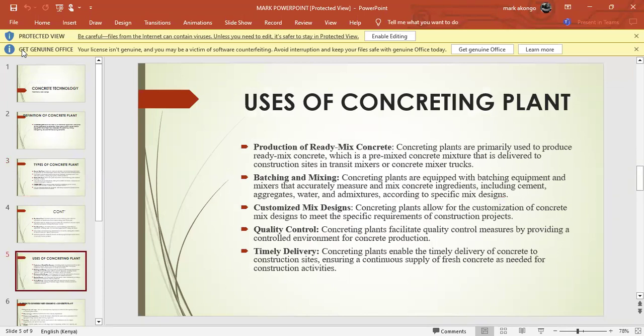So we are going to the uses of concrete plants. They are used for production of ready-mix concrete. Concrete plants are primarily used to produce ready-mix concrete, which is pre-mixed concrete that is delivered to construction sites in transit mixers or concrete mixer trucks.